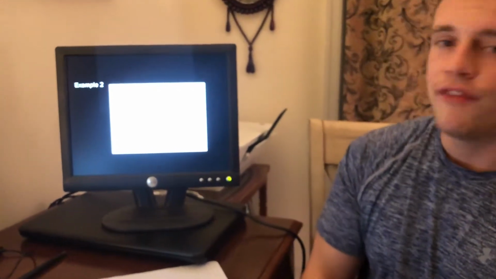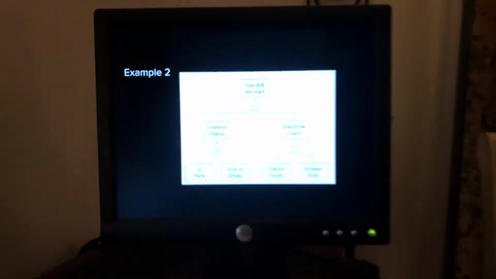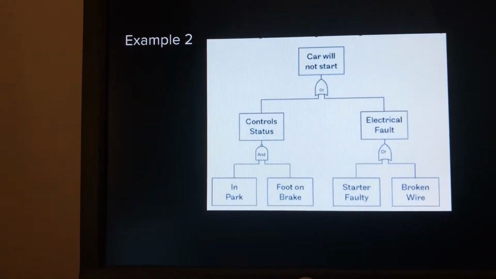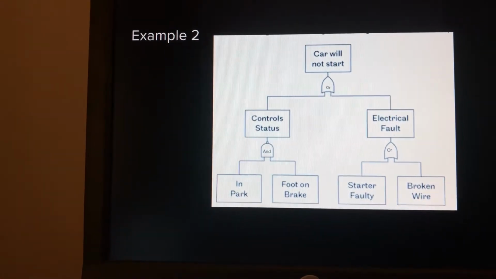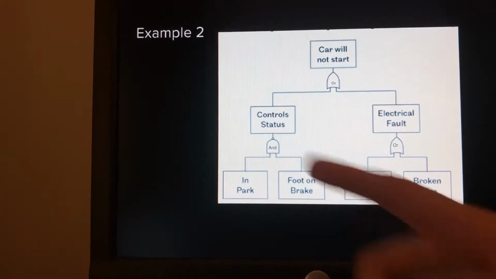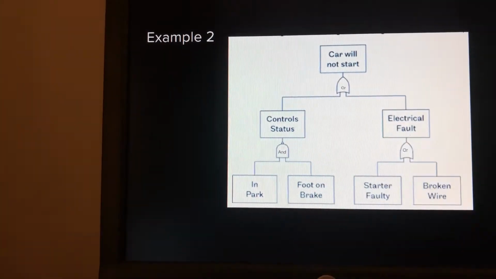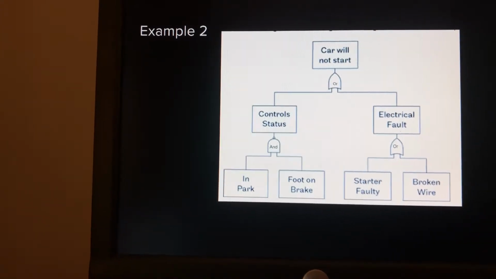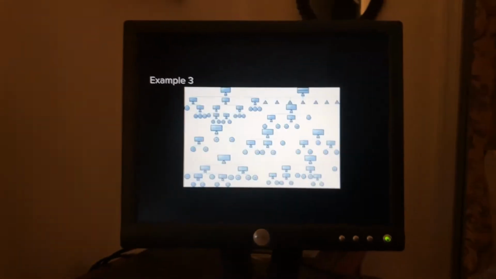Example 2 is a pretty general example too. It's your car will not start. If you can zoom in a little bit more for that so they can see it. Again, it's just followed by an OR gate, meaning that if one event fails, it all fails. So if this event fails, the car will not start, and if this event fails, it will not start. And it's a pretty general example as well.